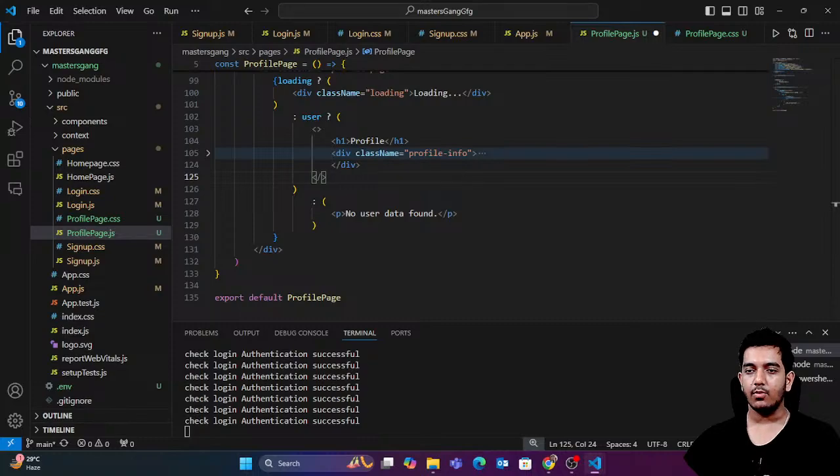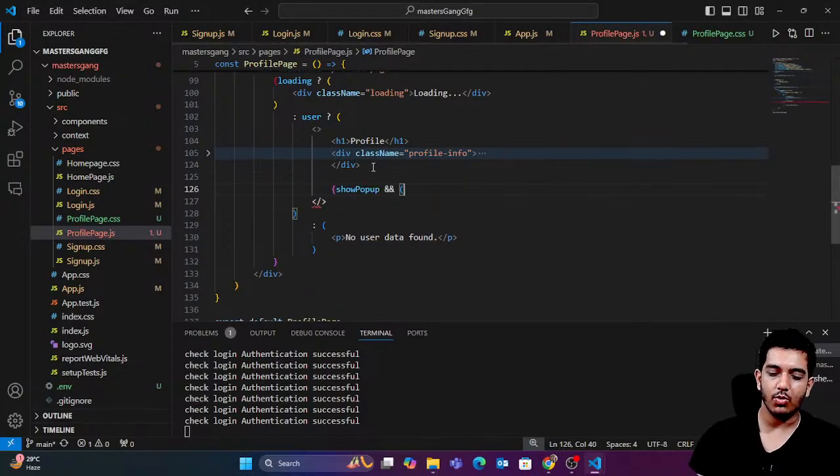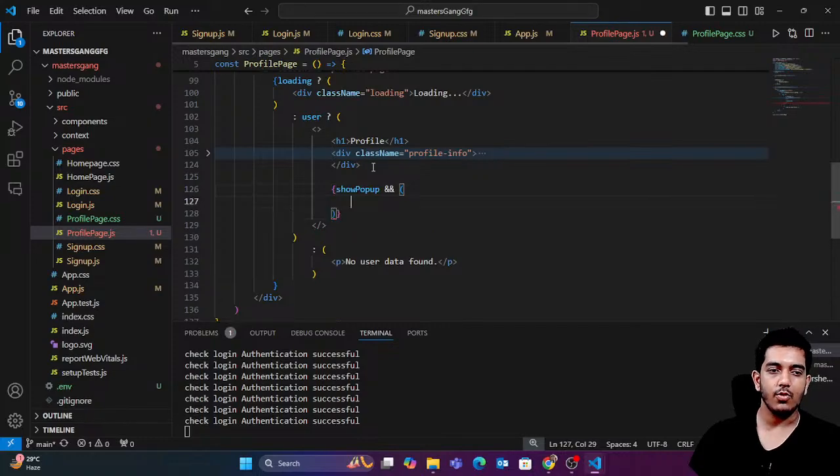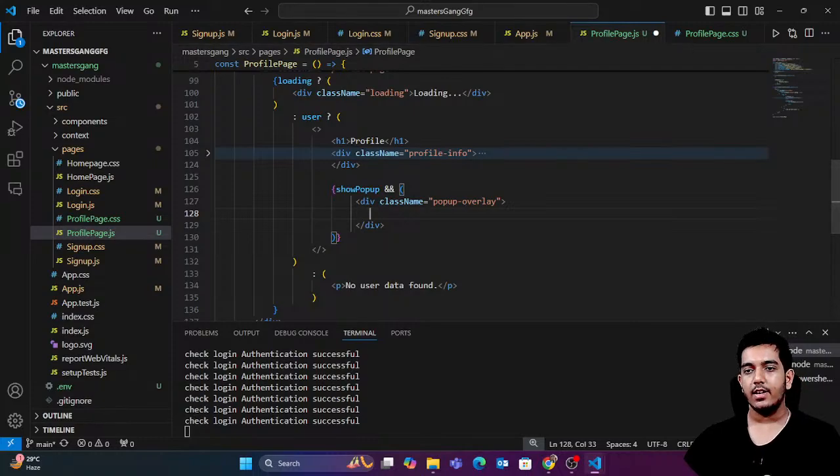Now the next thing would be show pop-up. For that, what we're going to do is check if the show pop-up value is true. If you click on create classroom, the show pop-up value would become true. If this is true, then we are going to create a division.